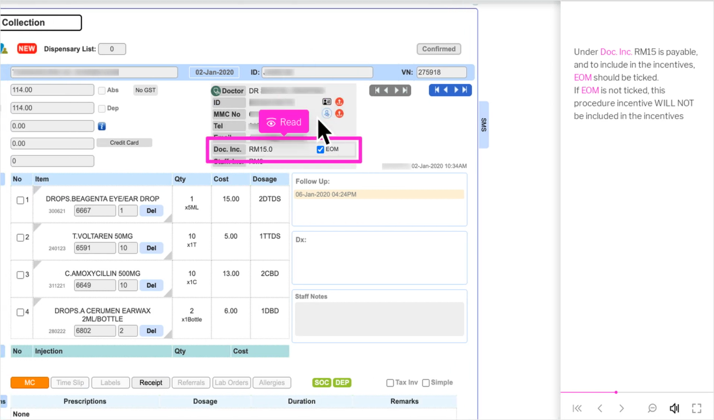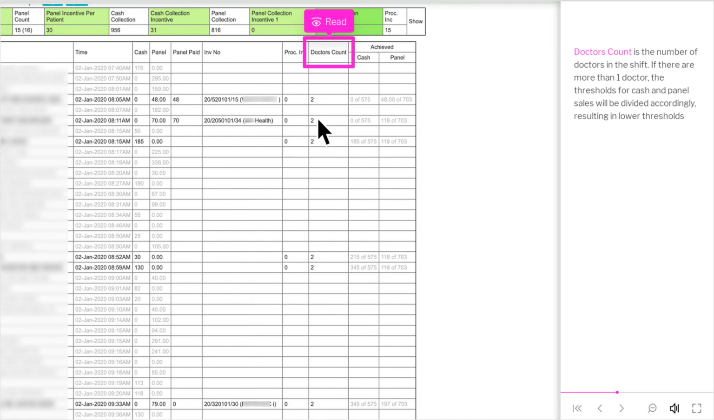Under Doc. Incorporated, RM15 is payable, and to include in the incentives, EOM should be ticked. If EOM is not ticked, this procedure incentive will not be included in the incentives. Doctors count is the number of doctors in the shift. If there is more than one doctor, the thresholds for cash and panel sales will be divided accordingly, resulting in lower thresholds.